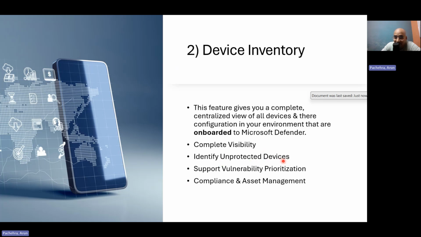Identify unprotected devices. Inventory also identifies unprotected devices, because devices missing the Defender agent, missing EDR, or out of compliance can be spotted quickly, which helps IT close coverage gaps. It supports vulnerability prioritization because each device is tied to its vulnerabilities and misconfigurations. So it makes it easy to see which devices are highest risk and prioritize. We have talked about this in the previous video, prioritization.